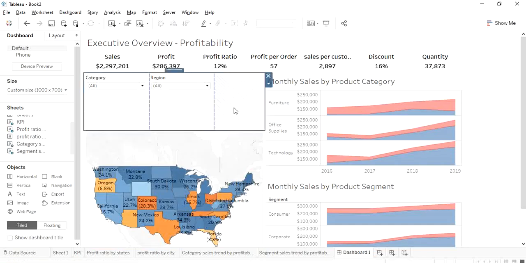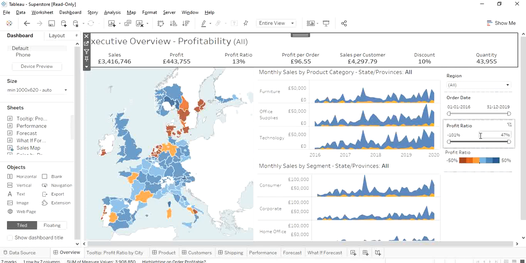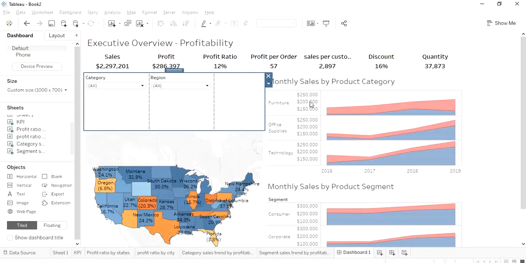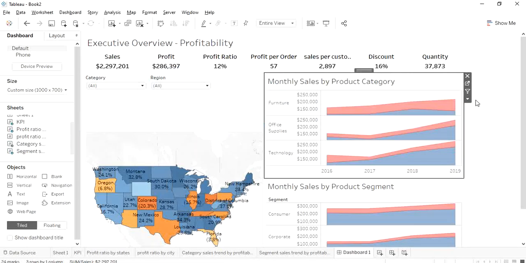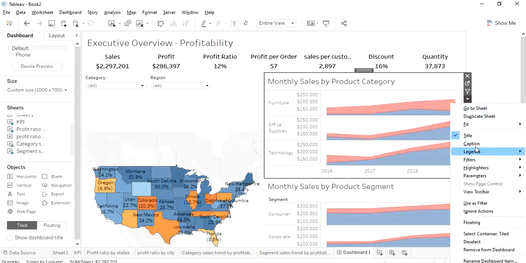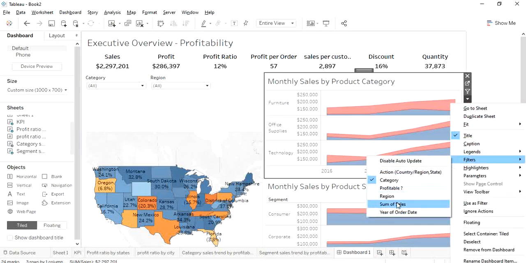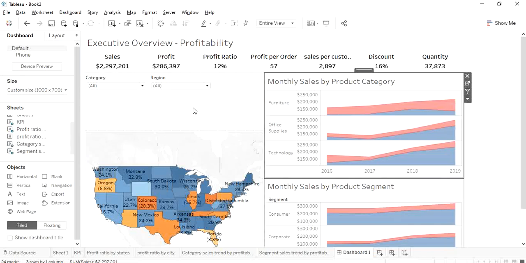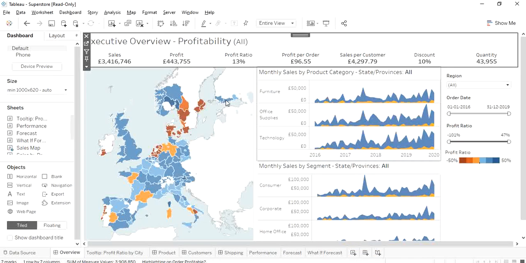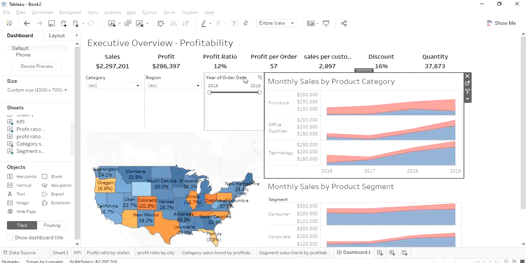Okay. Now, what other filters do I need? I need order date. So order date, I can bring it right from here. I have used order date here. So I have year of order date. Okay, year of order date.